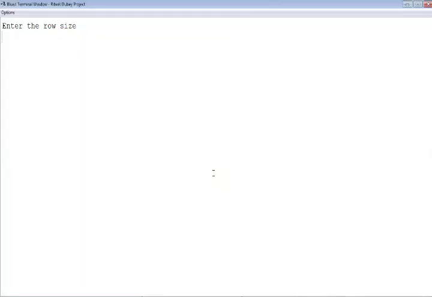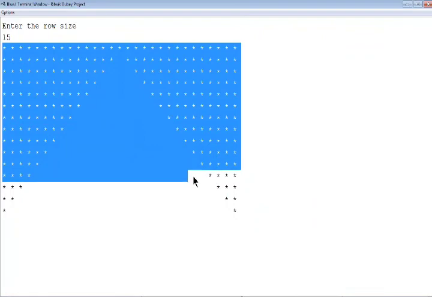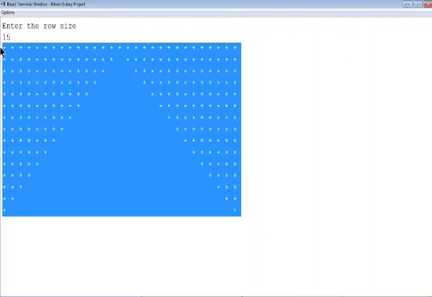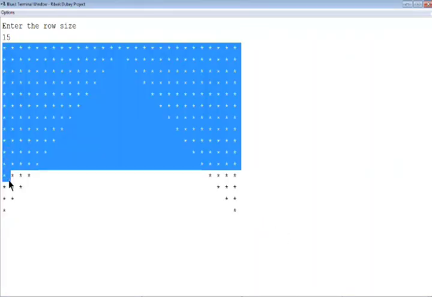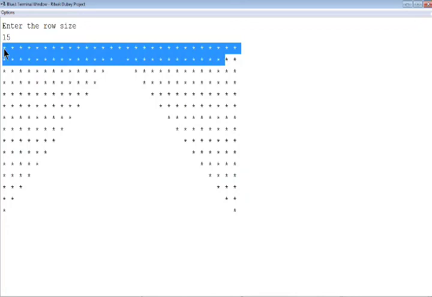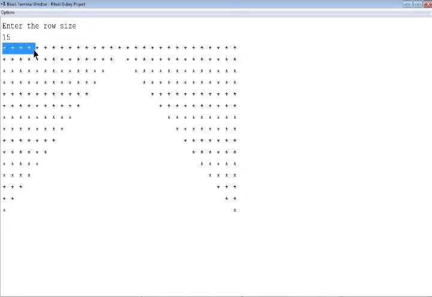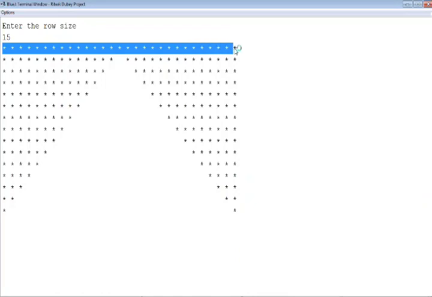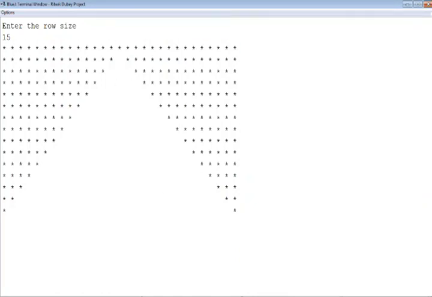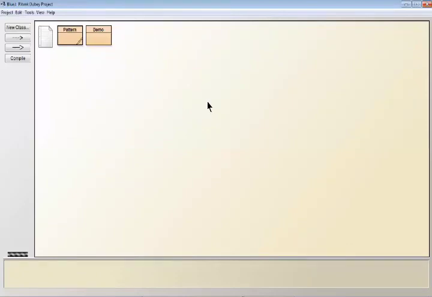If the row size is 15, you can see the pattern of size 15. The row size is 15 and the column size is rSize into 2 minus 1, so 15 twos are 30, minus 1, is 29. You can count, the column size will be 29. Let me count: 1, 2, 3, up to 29. Wow. Clear? Now, you practice yourself.